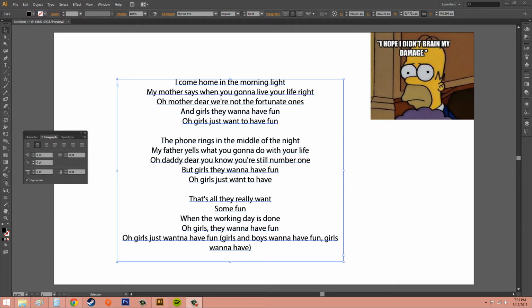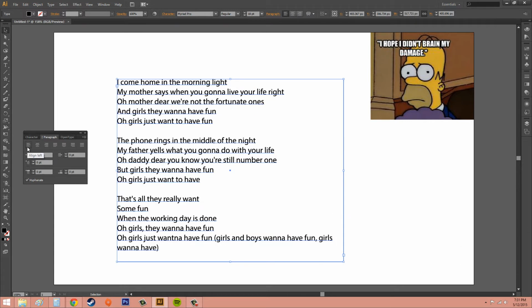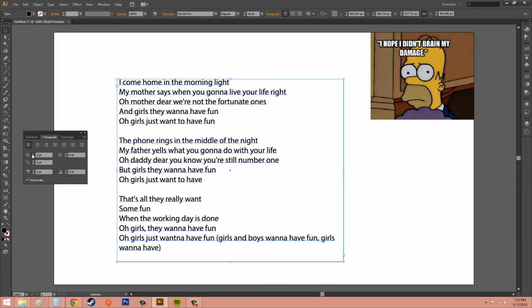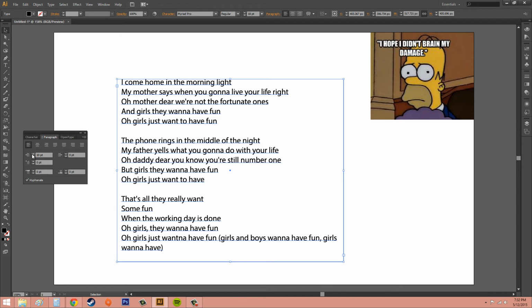So what I'm gonna do here is I'm gonna put left alignment so it kind of looks like what we're used to working with, and we're going to indent some of this stuff going on here. So here is the left indent button. If I start bringing that up, it left indents the whole entire thing.